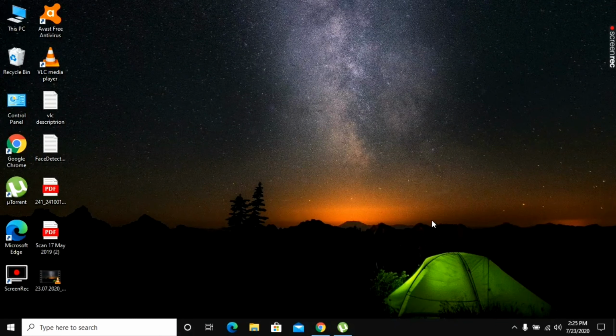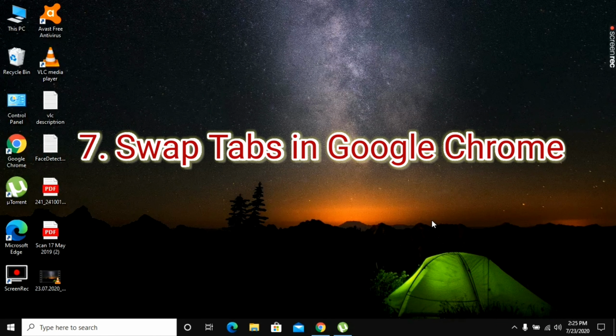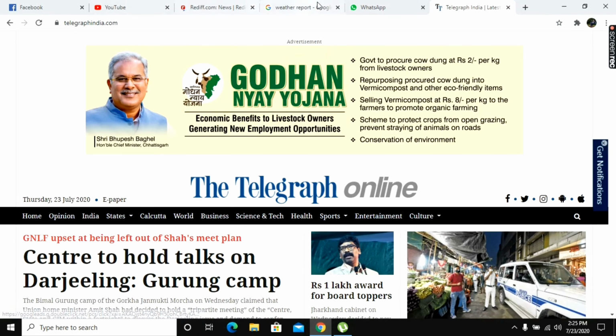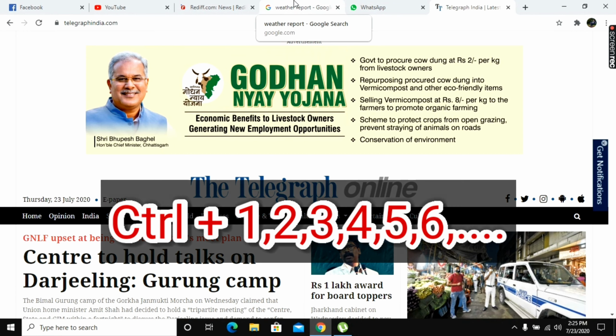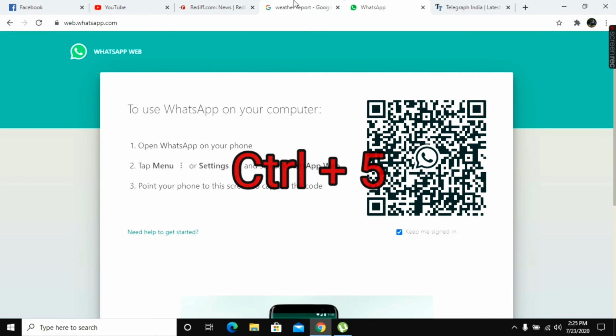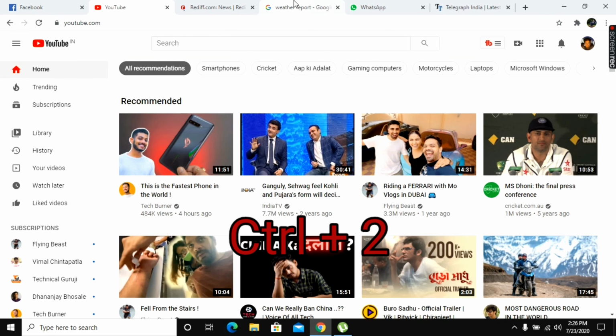So friends, in my next trick I will show you how to swap tabs in Google Chrome. So I will show you by opening Google Chrome. As I have opened multiple tabs, for swapping the tabs I have to press Control and the number of the tab. So if I want to go to the WhatsApp tab, I will have to press Control and 5. So it will go to WhatsApp. As you can see, it has opened the WhatsApp tab. So if I want to go to YouTube, I will have to press Control and 2. As it's showing, on my second tab YouTube is selected.